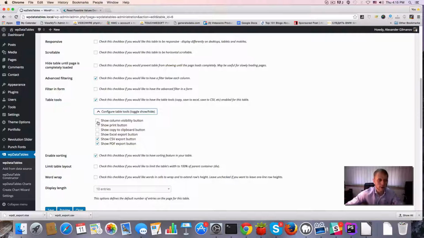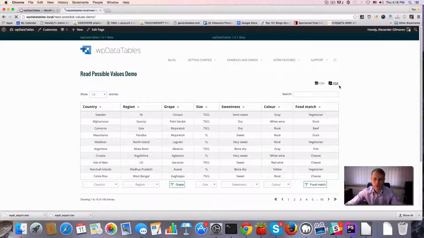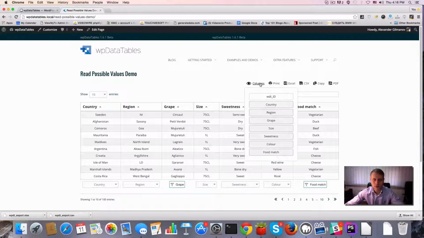And there is one new feature in the Table Tools, which is called the Column Visibility button. Let's enable all of them, save and refresh, and you will see all the buttons look like they used to look, just that there is one more button called columns, and this works this way. When you click it, you get a drop down of all the columns that exist in a table, including the ID column, which is invisible.